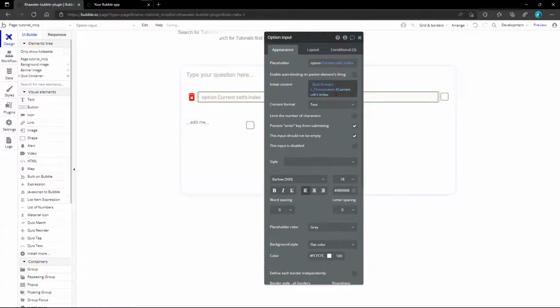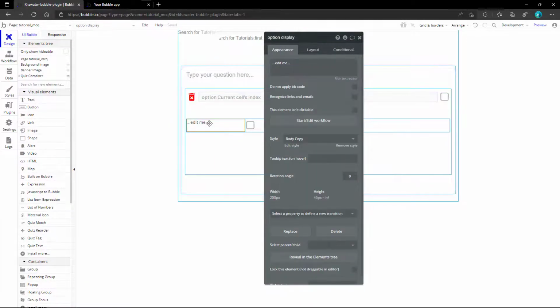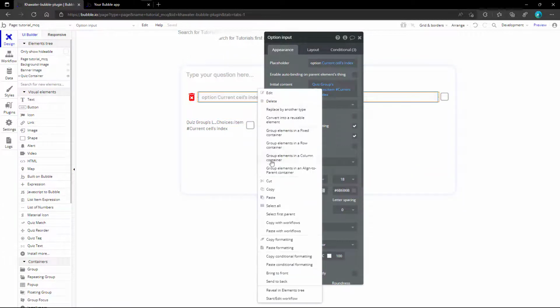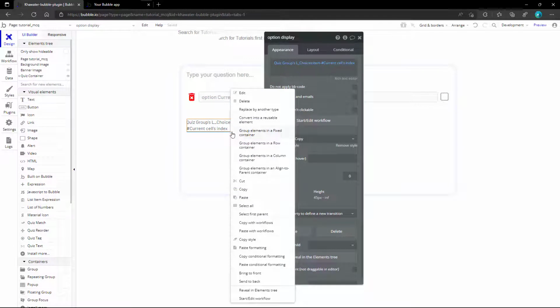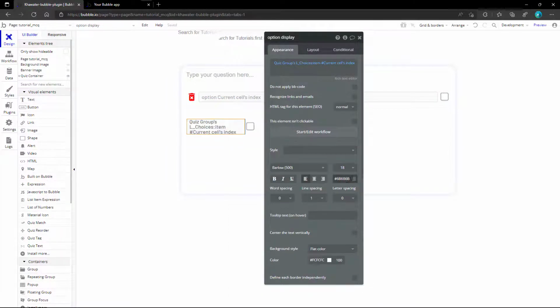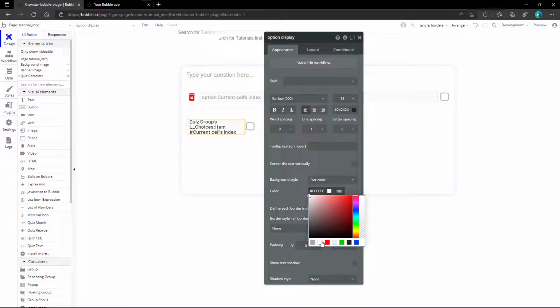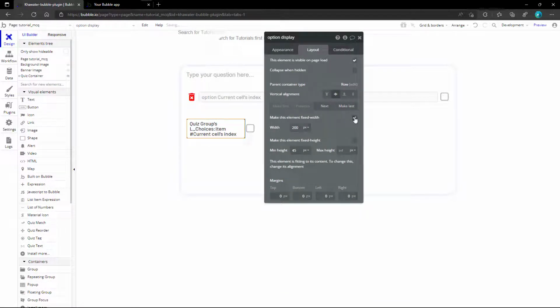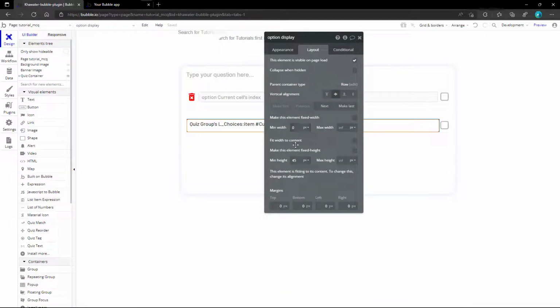We define the same content as the text input and recreate the same style with a darker color for the font and the border. The Layout tab will be exactly the same. Too bad Bubble didn't support copying the layout style yet.